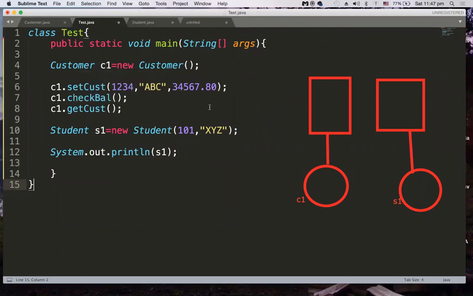So I know there are some methods in the customer class, like setCustomer, which takes 3 parameters. I have a method checkBalance, which will provide me the balance, and getCustomer will provide me the details of that customer. In the same fashion, the student class has a constructor. I am invoking this constructor, and in the student class we are overriding the toString method. So whenever we are printing S1, it is S1.toString. So whatever business logic we have written in the toString is going to come.